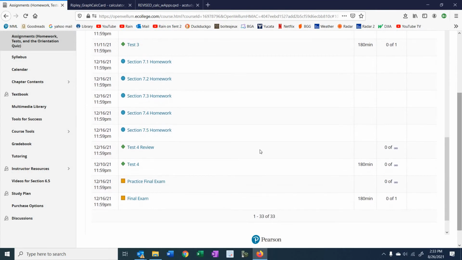Okay, and the only other thing here is the final exam. This is where you can pull up the final exam. And of course, you want to take the practice final before you actually take the final. The final exam is timed. It's 180 minutes, and you only get one attempt on it. Whereas the practice final, you have an unlimited number of attempts. And again, the practice final is not graded.